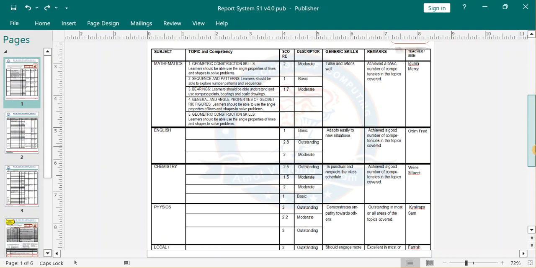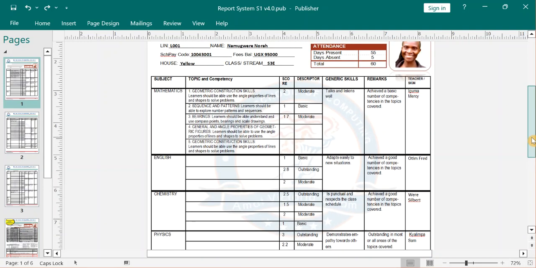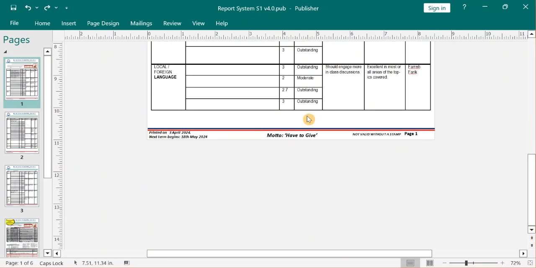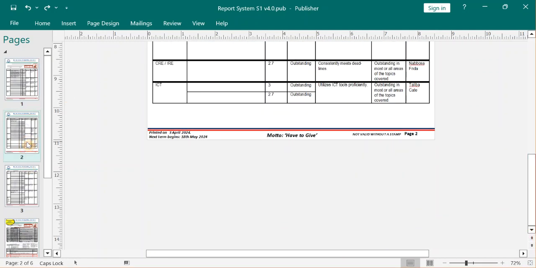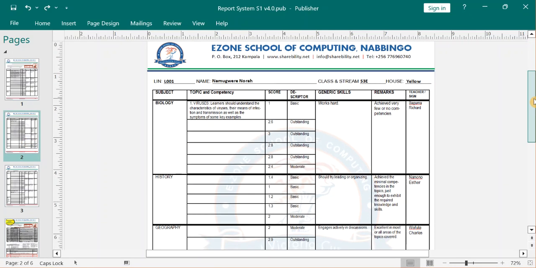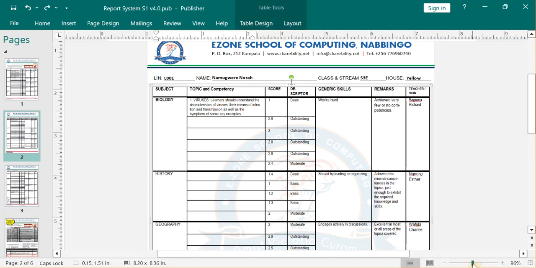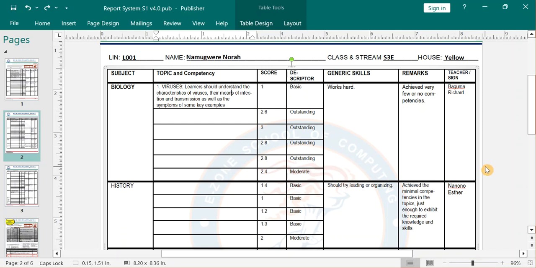This is 100% editable. Now we have the report, the compulsory subjects are here. That is on page 1. We have page 2, the topics and competencies are here. Now, where do you get the topics and competencies? The teachers did schemes of work. So in the schemes of work, they planned which topics and which competencies. They picked them from the syllabus.